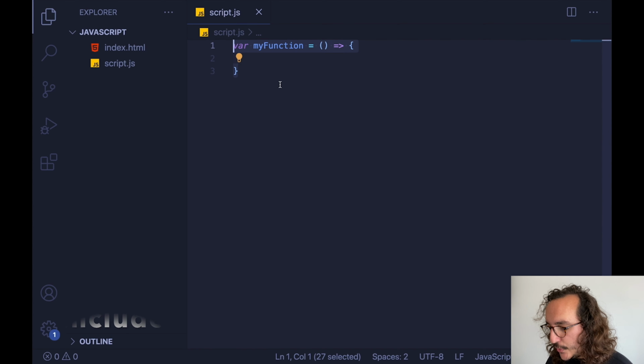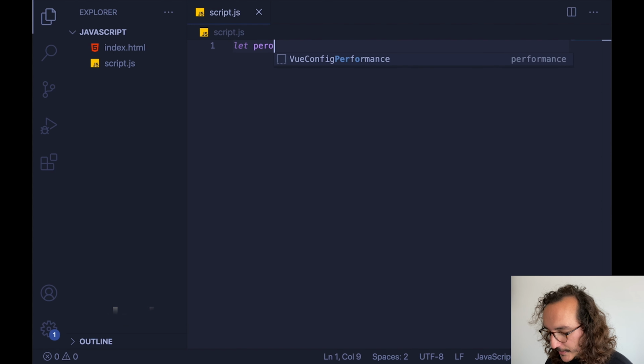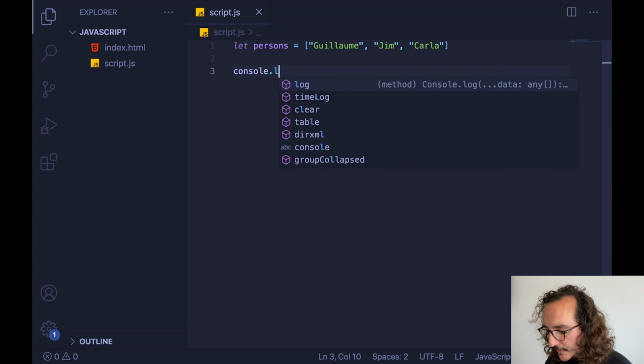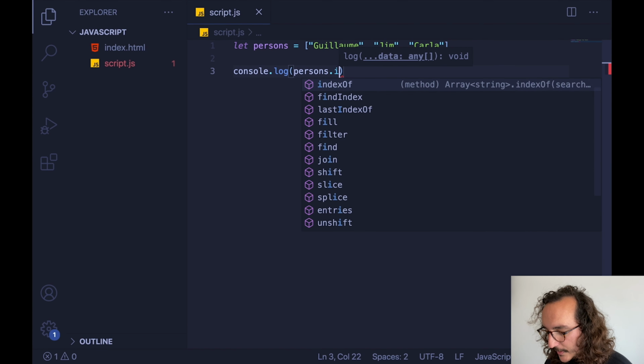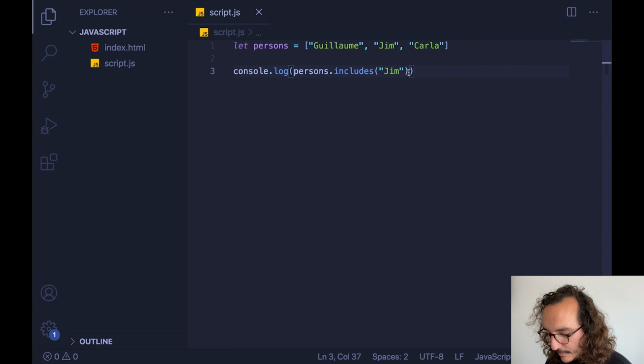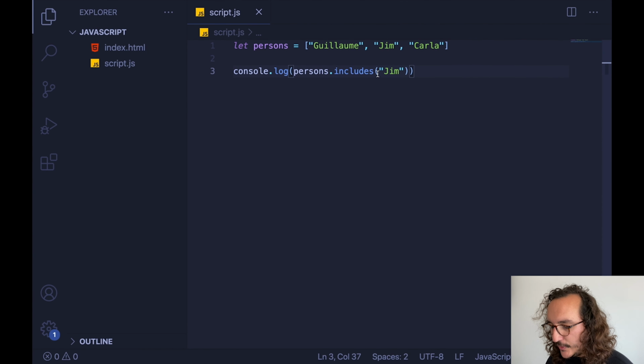Another thing that you could do is use array includes. So let's say that we have an array called persons, and in these persons we've got Guillaume, Jim, and Carla, and we want to know if this array includes Jim. So what I'm going to do, I'm going to console log persons, and I'm going to type includes, and in here I'm going to put Jim. And if I get back in here, I got a true, because this array really includes Jim.